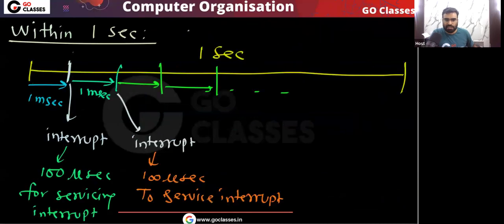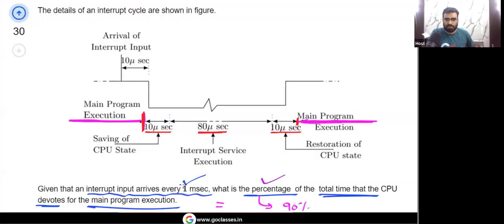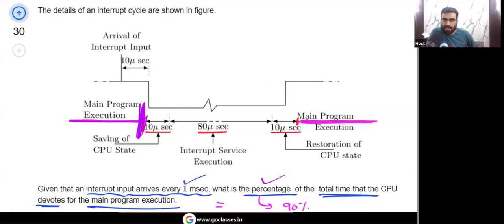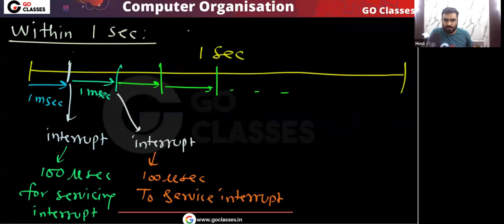Please tell me, did you understand this question? Let me know. Very simple question. All the data is already given to you. You can see here the main program. Till this point the main program is executing, and from here also the main program is executing. In between, 100 microseconds for servicing the interrupt. This question is actually very easy. You can easily solve it.